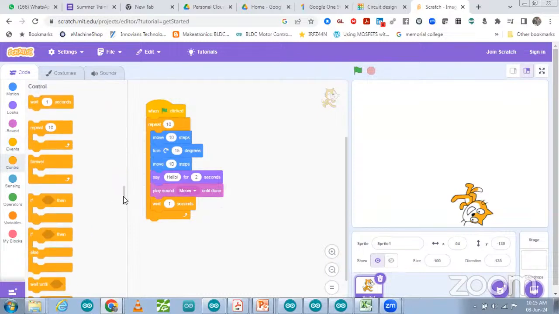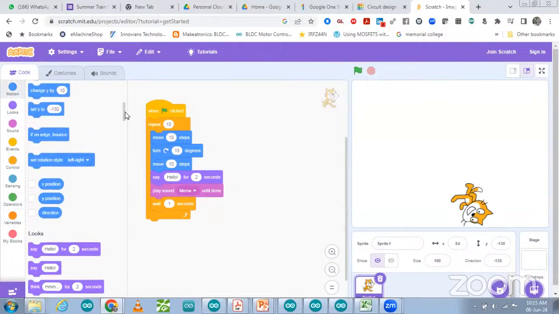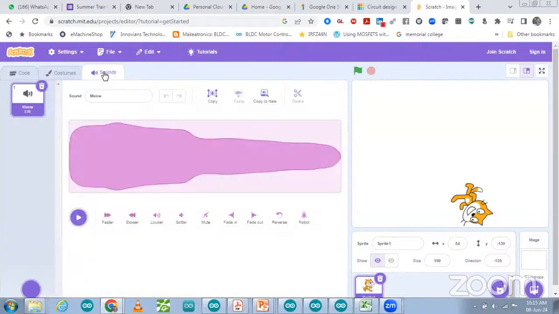This one is the advanced version of graphical coding. You can see all the blocks, and you can record your customized sound also over there. You can make it faster, you can make it slower. Whatever you want to do over here, you can do it with this one.